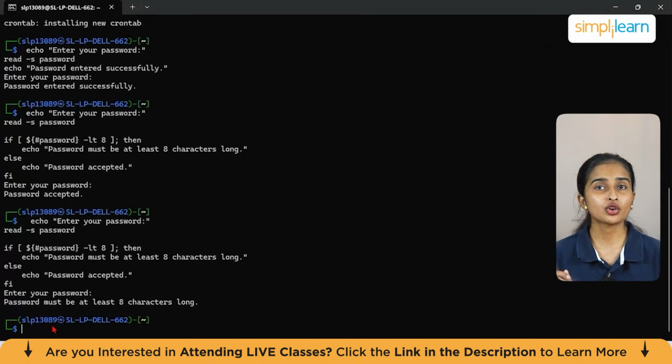Now we shall learn to make menus with select and case. A great way to make your script interactive and user-friendly is by providing a menu system where the user can select options from a list. This can be achieved using the select command, which presents options to the user and allows them to choose an option by its number.